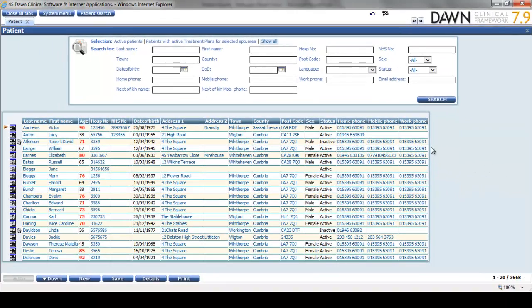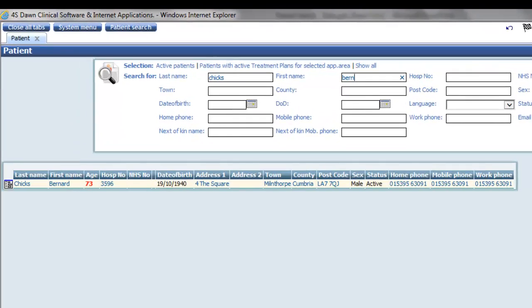Let's search on, first of all, for example, last name. Then what we can do is we can see we have one patient match. That patient is listed at the bottom. We can see their identifiers, so we can see the name, the unit numbers, address details and contact information as well.